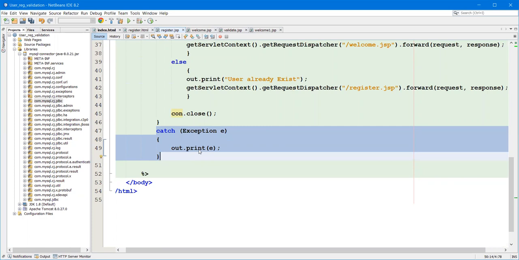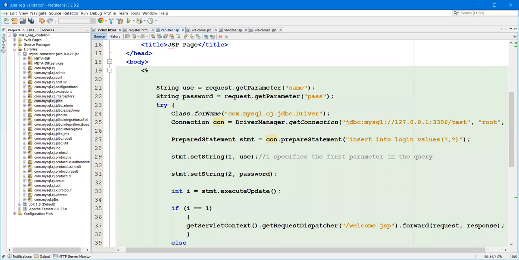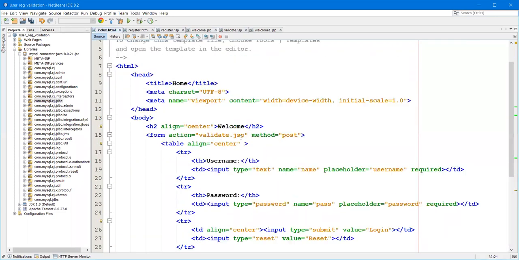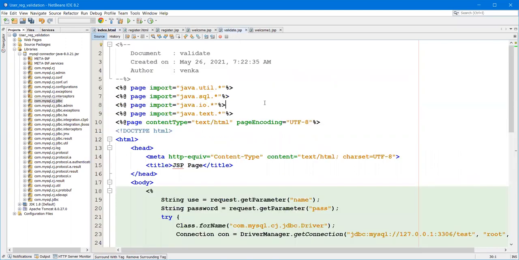This is about register.jsp. Is there any doubt in this register.jsp? If there is none, I will proceed to validation. Validation means checking whether the given username and password are correct or not. It is the same method, but here the action invokes validate.jsp. Now we are going to see the validate.jsp program.